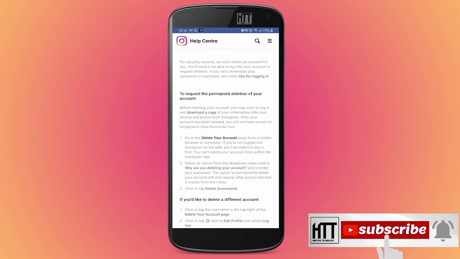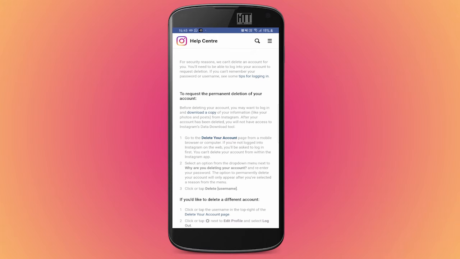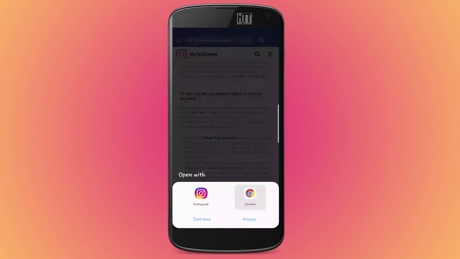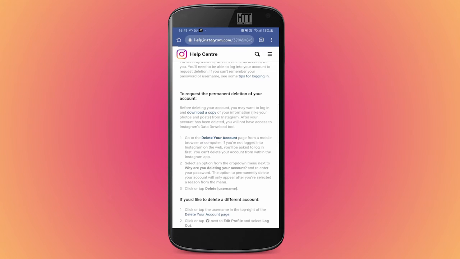You're going to find the option to request the permanent deletion of your account. You can read the instructions if you want, but just go ahead and press on delete your account. Once you press there, you are going to be asked to open your account in a browser. You can't delete your Instagram account using the Instagram application, so you need to open your account in a web browser. In my case, I'm going to open it using Google Chrome.